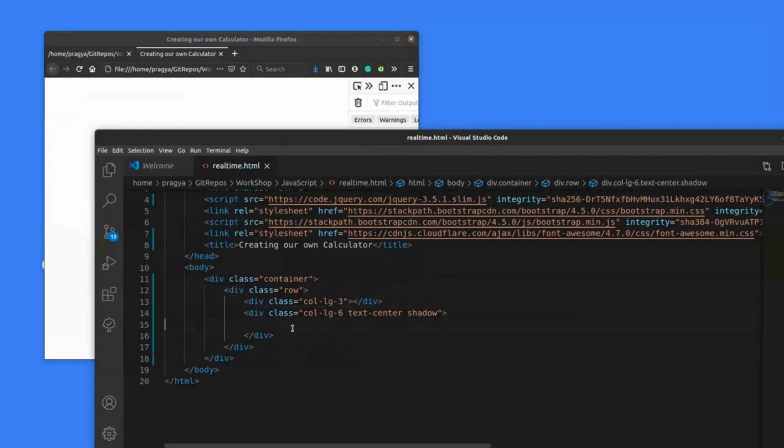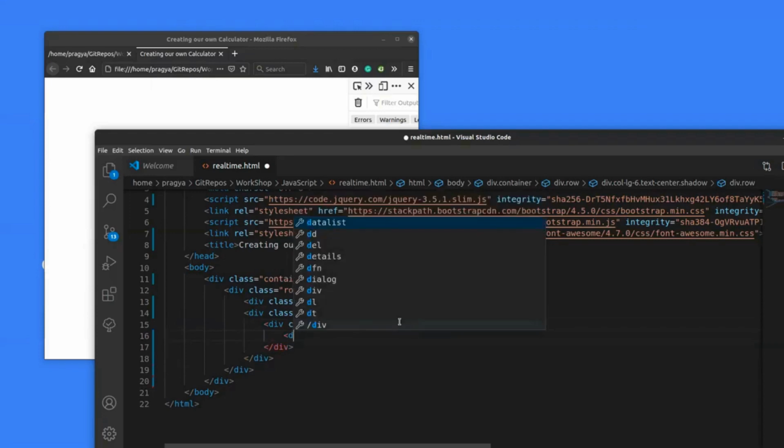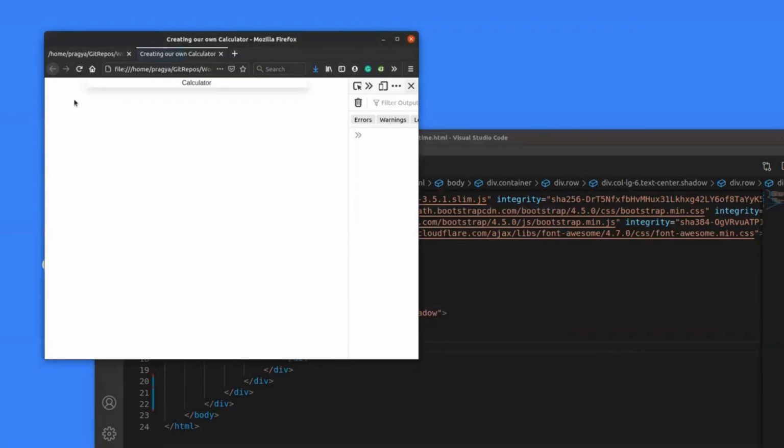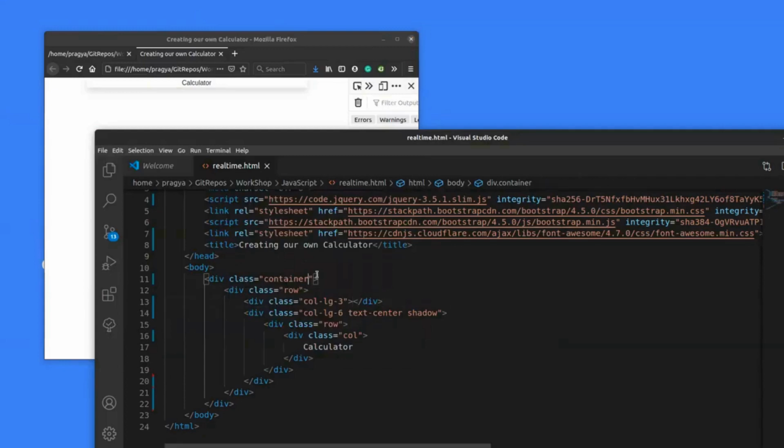So let's first create another row inside of this, which has the col as well. And there we write calculator. Yeah, so we have the calculator here, but let's add some margin on top of the container.